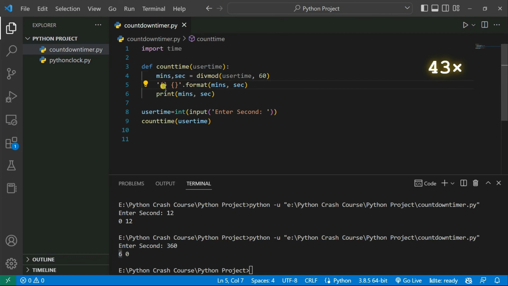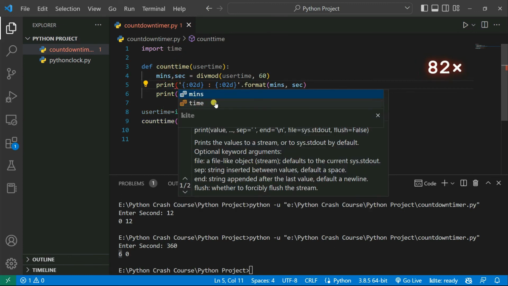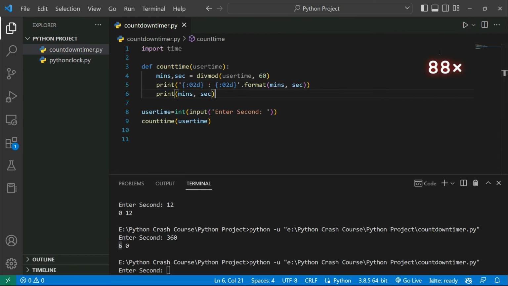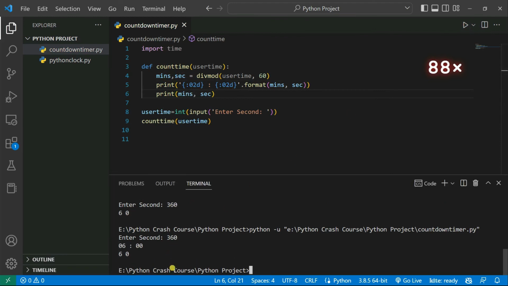So how can I do that? I can use this formula. Let's say 0 2d, that is 2 places of decimals, and I'm going to add one colon, then also 2 places of decimals below. And if I'm trying to print it, so it can be shown like that. Just run the code. You can see here enter the seconds. So let's say 360. Again you can see here 06 and 00. Now it is a standard time.